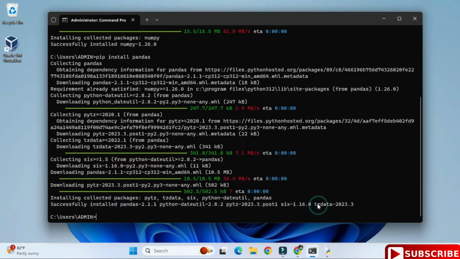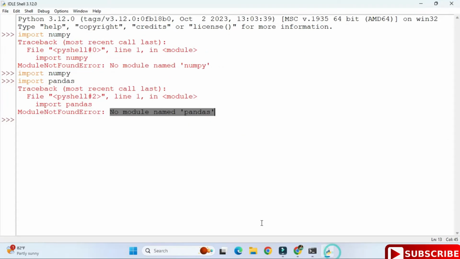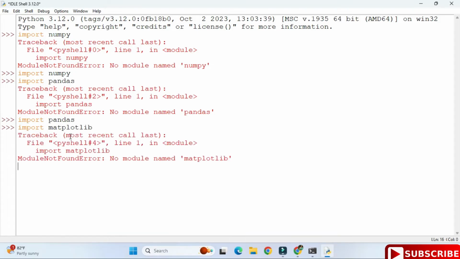So now we will go back again to IDLE, and I will type import pandas, and here guys, you can see I'm not getting any error. It means it is successfully done. Now I will import Matplotlib, and let's see whether we get an error or not. So no module named matplotlib, that means Matplotlib is also not there.